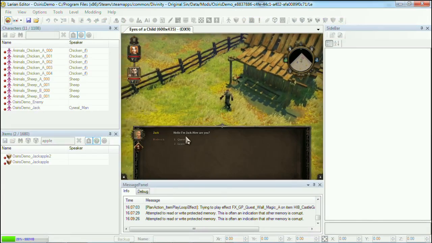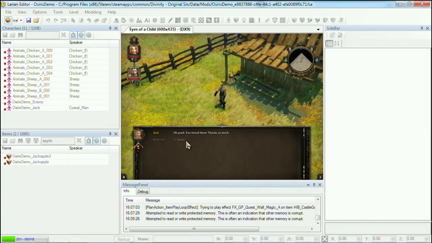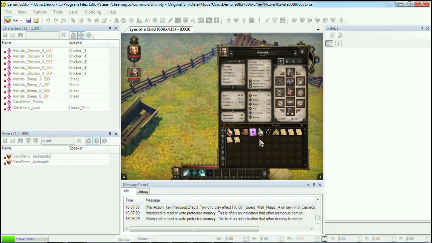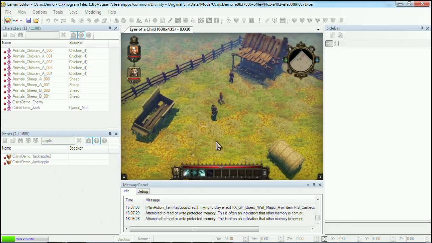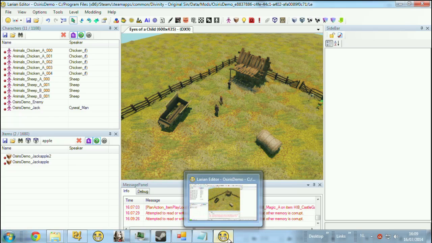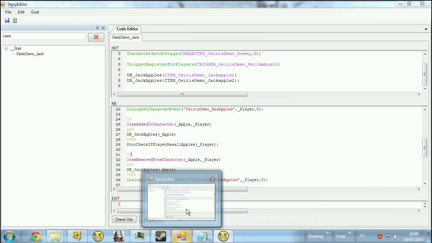So how good you found them. Thanks so much. And I'm going to check my apples are gone. So this is all working again. So let's go back to the story editor.